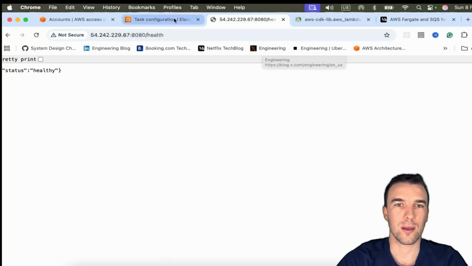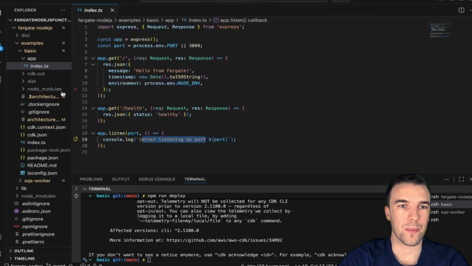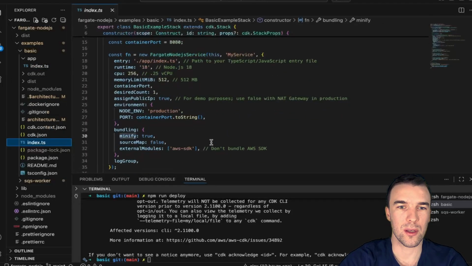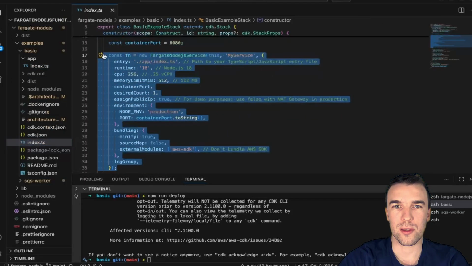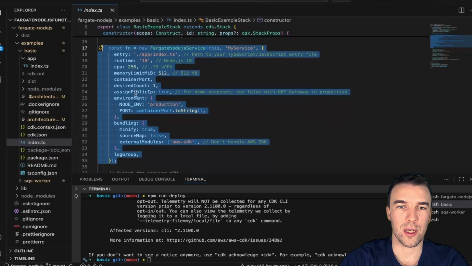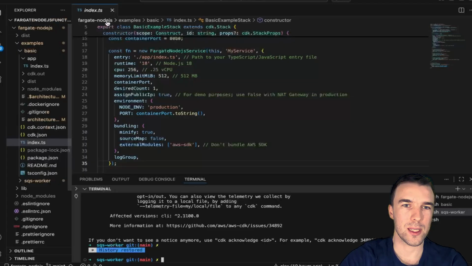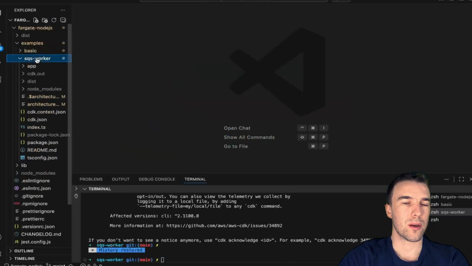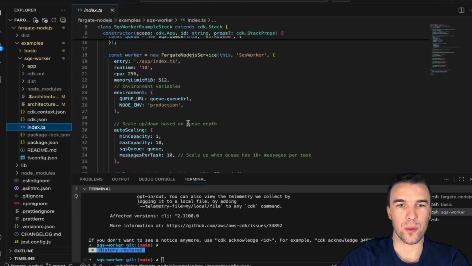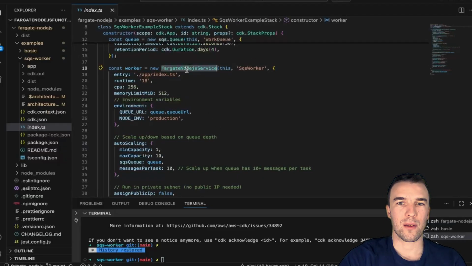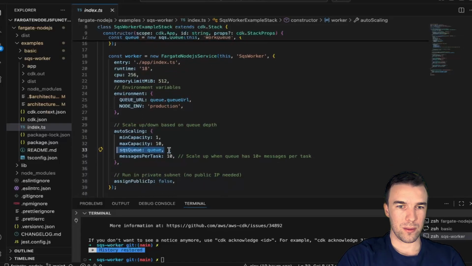Yeah, as you can see, it was pretty simple to define your Node.js function, Express service. This is everything you need. Just install package and use this service. Let's take a look at another example. SQS Worker. So SQS Worker is a service which will process messages from SQS queue. Same way, you just have to define your Fargate Node.js service. You have to define autoscaling based on queue. And yeah, that will be it.